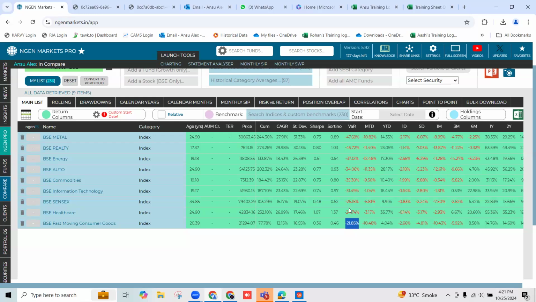Now, we can clearly see that the sector that has a higher level of risk also has a higher value at risk, which makes clear sense. The higher the volatility, the higher the chance of losing the amount.